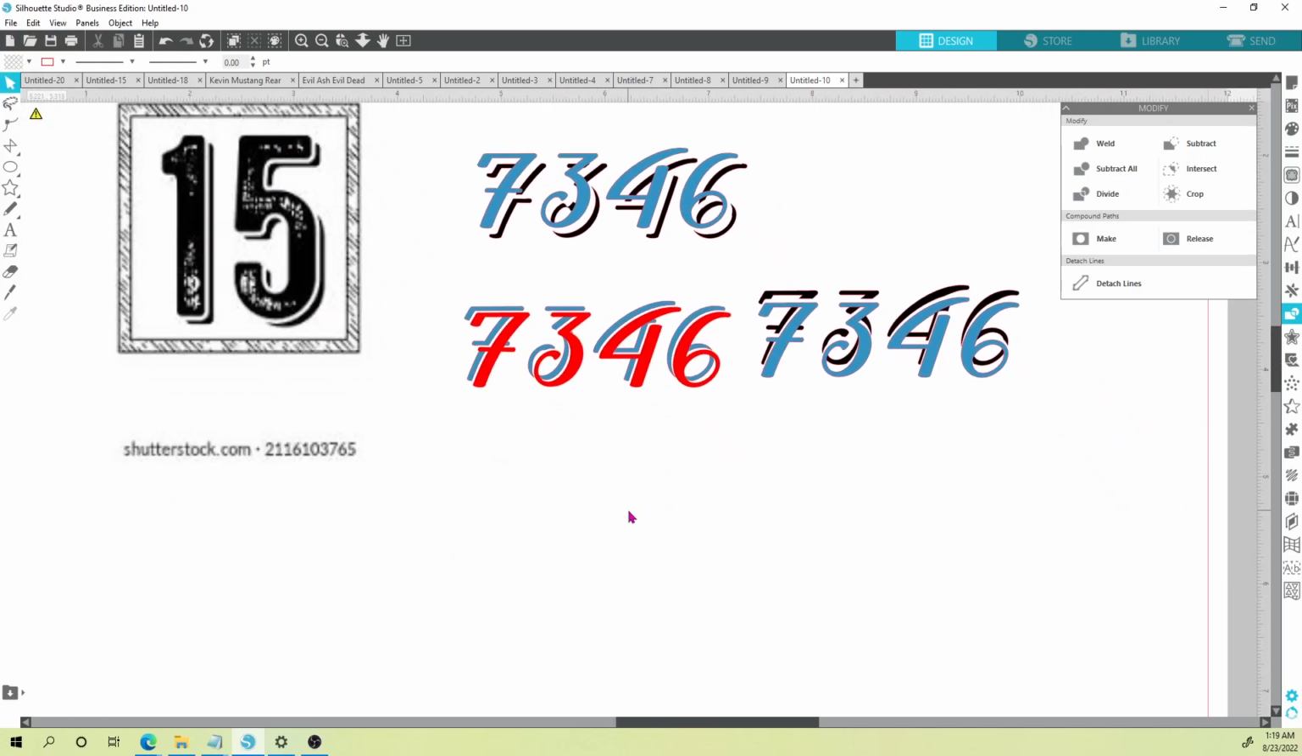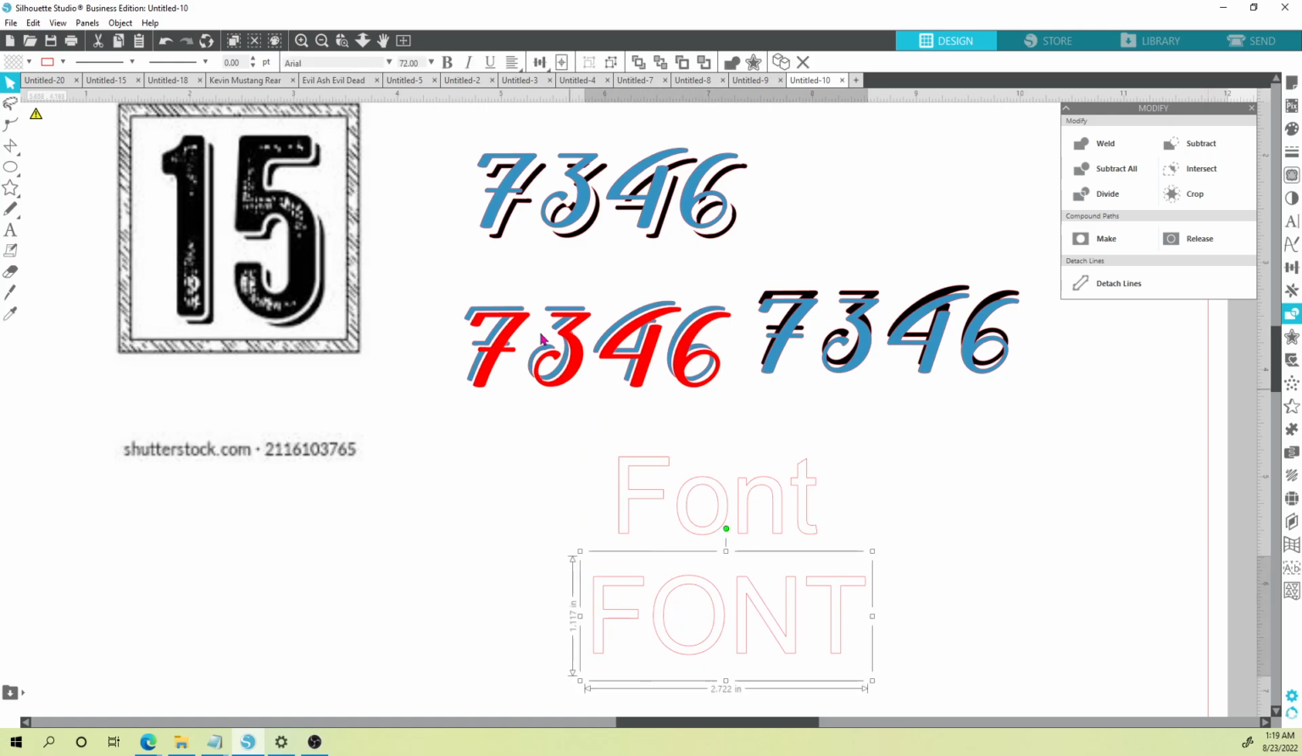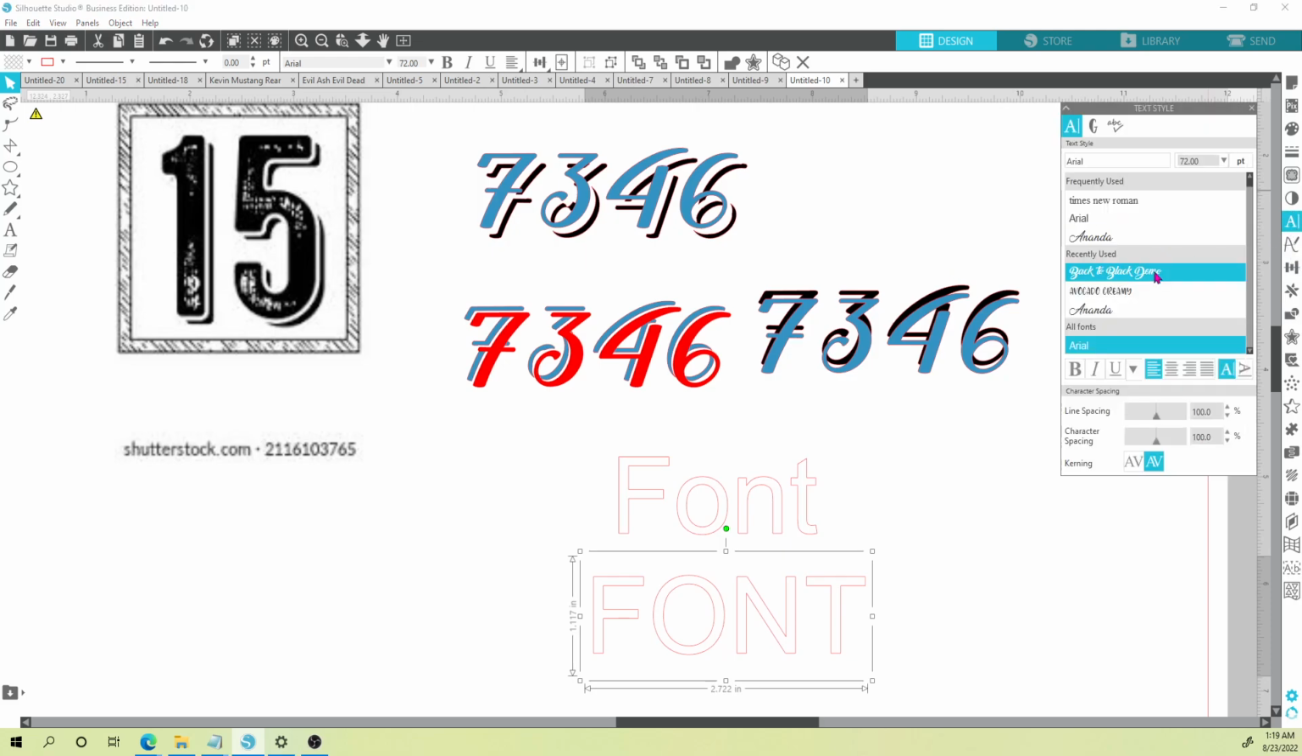And it does work with text as well. I think it looks nicer with numbers than it does with letters. I'm going to do kind of a cast shadow effect like that. But you can do it with font just the same. Let's do font. And capital letters or lowercase letters, they work the same. Generally, the uppercase or capital letters tend to look a little cleaner, arguably. But it does work on both, just preference.